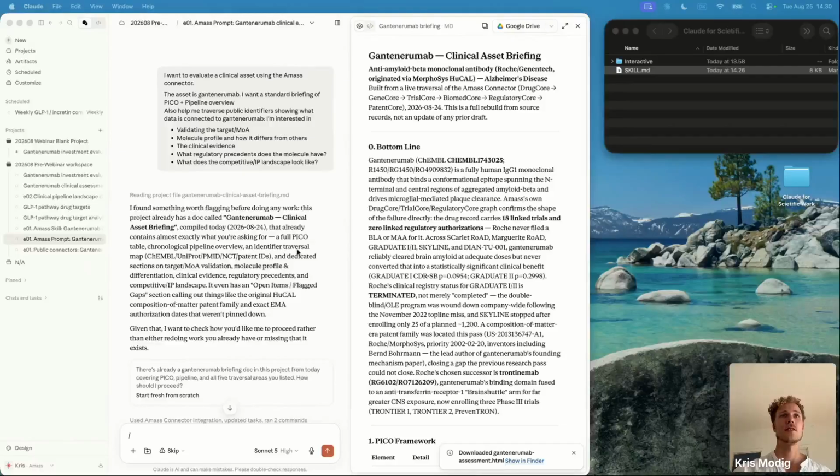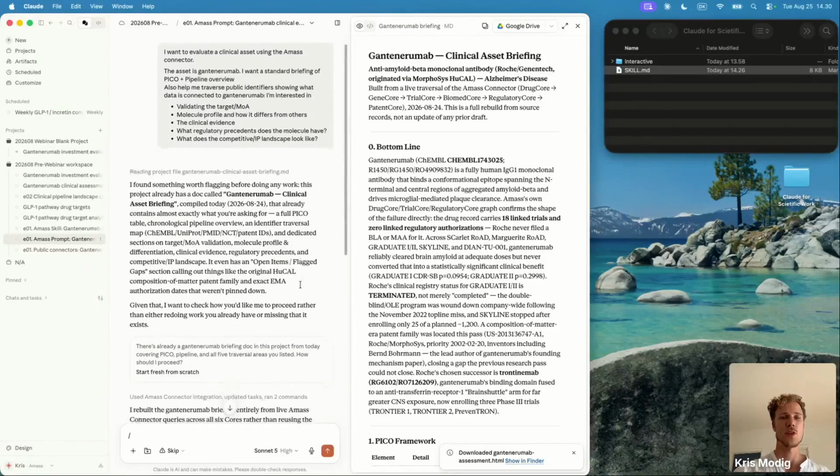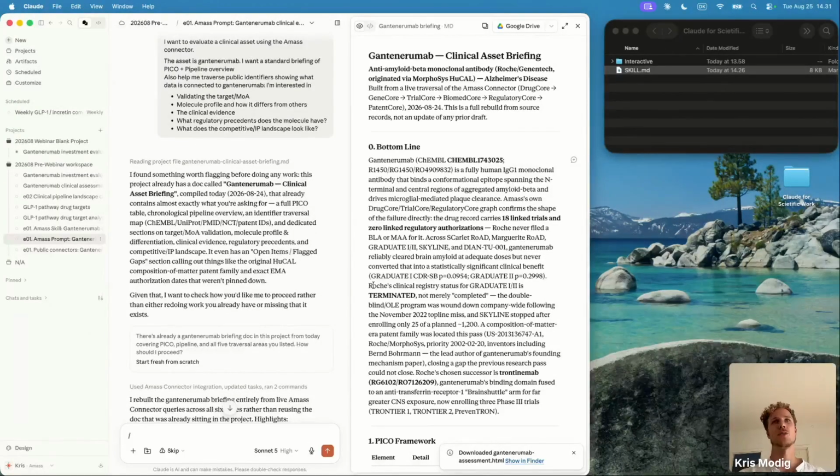And for the different questions that we might be asking, that I mentioned before around validating the target and mechanism of action, in the first place, there's a pretty comprehensive research body around the amyloid beta precursor protein already. Molecular profile, clinical evidence, regulatory precedents, as well as then the competitive landscape. These are then all outputs that we expect to have.